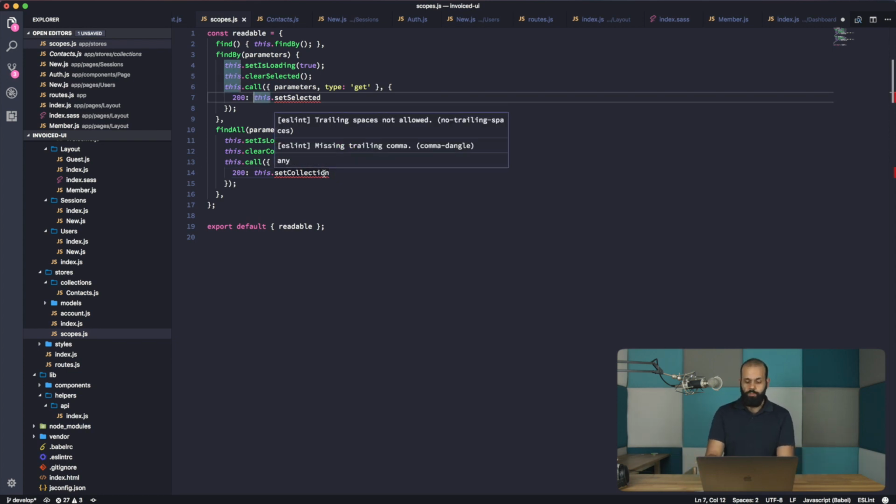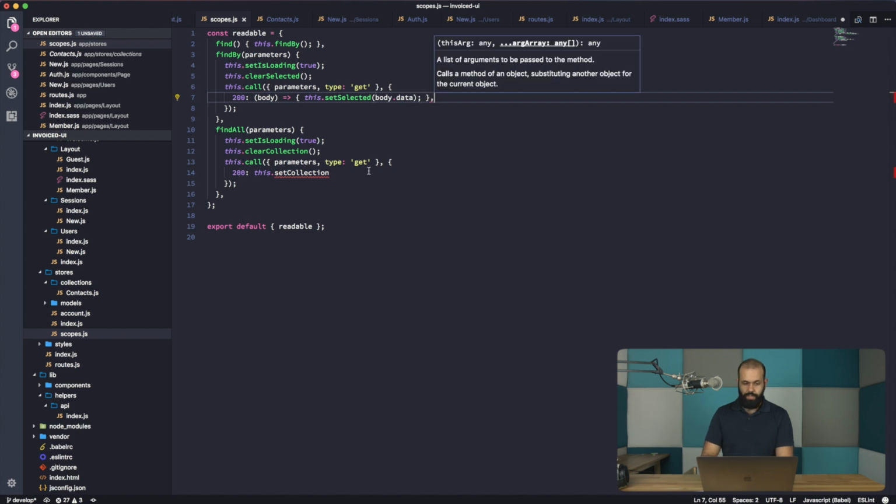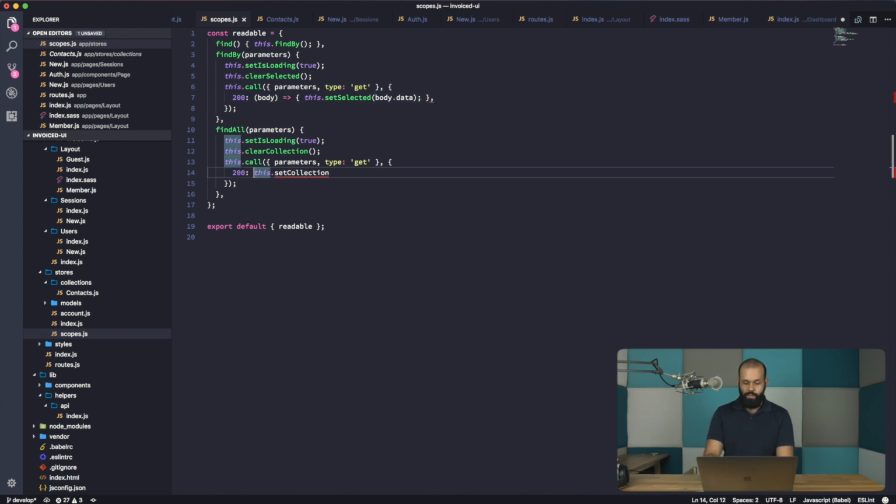So what we do is we get a body object here, and then we can just do body.data very simply. Semicolon, close it out like that. And then again here, body, and then here. What's the difference between find by and find all? In find all, the body.data is, we're assuming that we're getting an array. And here, body.data is going to be the object of whatever it is that we're getting. So that's the difference between the two. So body.data, like that.